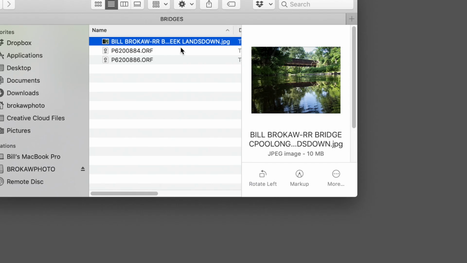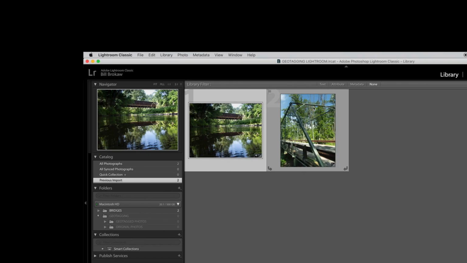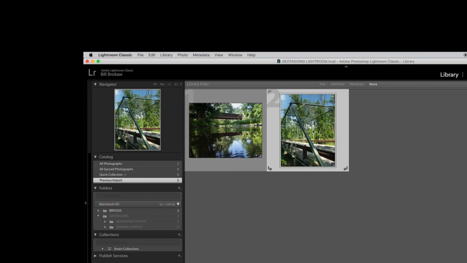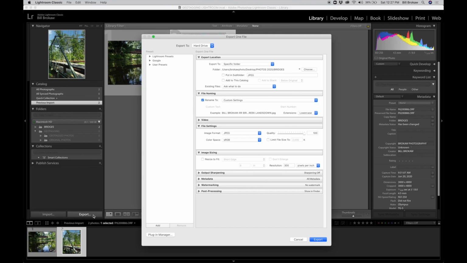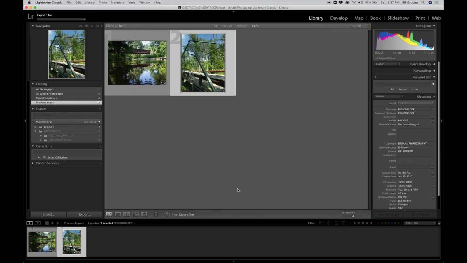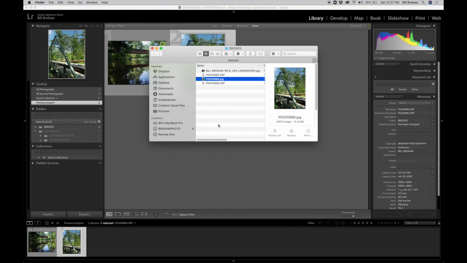For the online method, I have to use a JPEG. It won't let me use RAW files. So I'm going to geotag this bridge photo. To get a JPEG, I'm just going to export this as a JPEG into the same folder without renaming it. Alright, so now I have a JPEG.